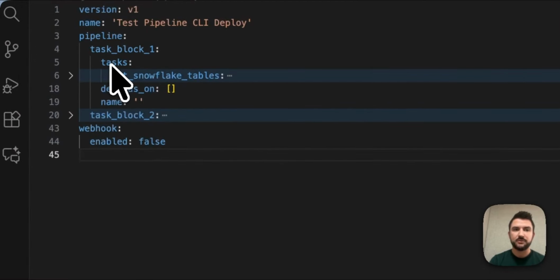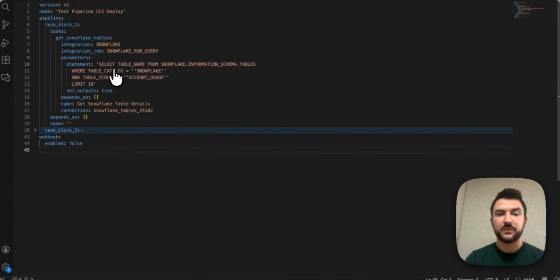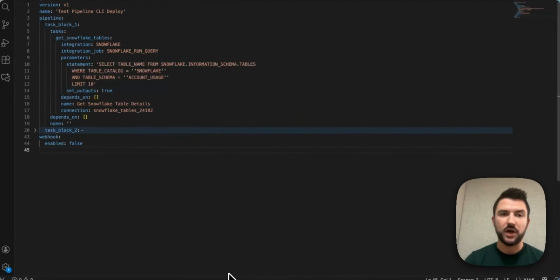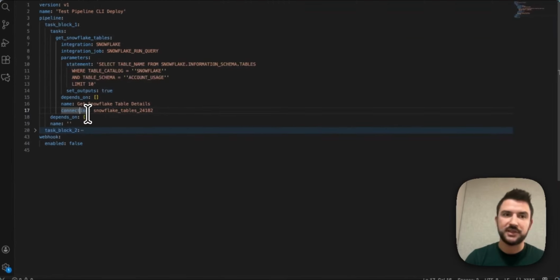So the first task block contains one task of get snowflake tables, and all this does is run a very short snowflake query, queries the account usage schema information and gets me 10 table names. Nothing too exciting, but good enough for now. You can see that I've set some other attributes about it that you'd recognize from this UI, including what it depends on, nothing is the first task, a name, connection, one of the examples of things you might find useful to download, you might need that ID.